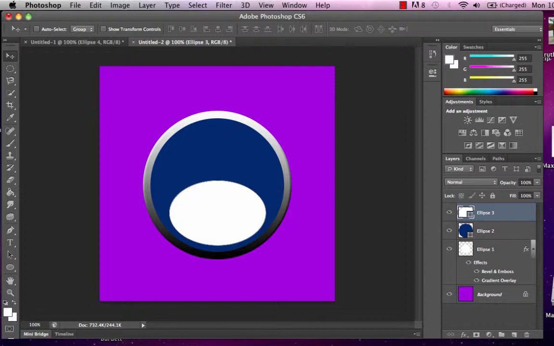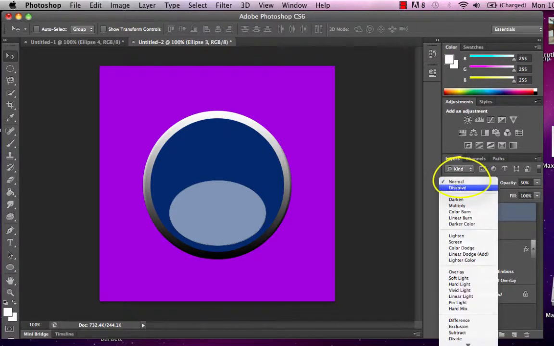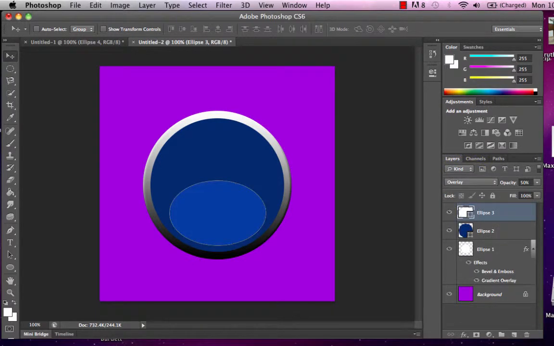Okay, so now go to opacity, turn the opacity down a little bit, or a lot, maybe about there. Another thing that I could do instead of turning the opacity down is I can come up here where it says normal, and I can click on this and I can say overlay, which will kind of put that effect on it. And then I could take the opacity back up to 100%.